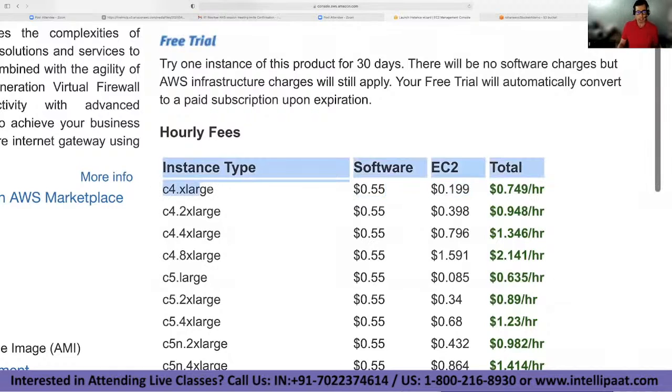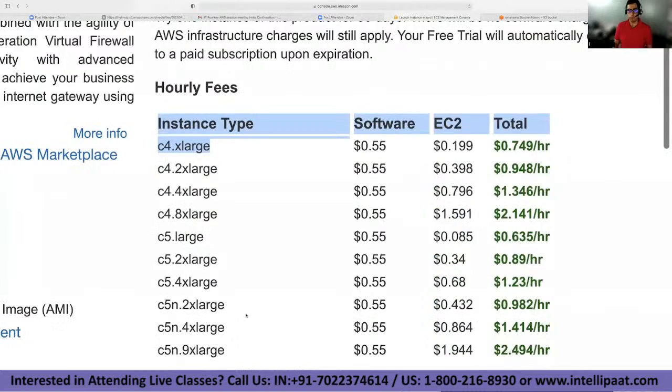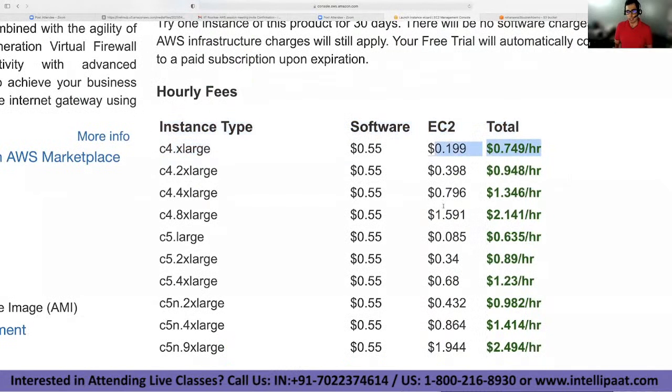Now you can see the instance type on the left-hand side. Instance type is nothing but the physical specification of those instances: the amount of RAM, the CPU, the storage the instance offers to you. The higher you go, the more you have to pay. So you can see that the instance fee will increase as you go down, because the amount of RAM and CPUs will increase, but the software fee remains the same.